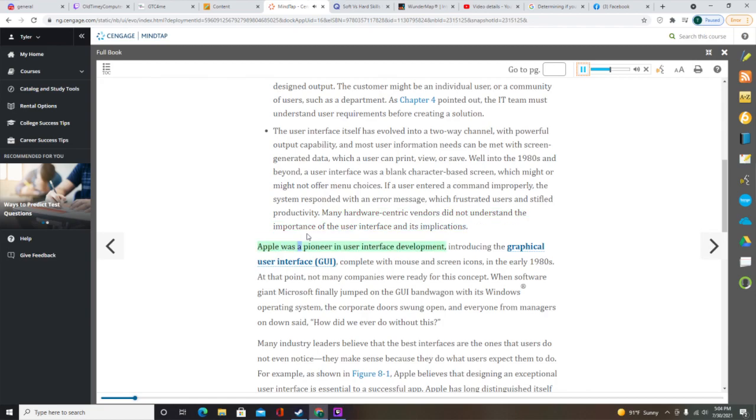Apple was a pioneer in user interface development, introducing the graphical user interface, GUI, complete with mouse and screen icons, in the early 1980s. At that point, not many companies were ready for this concept. When software giant Microsoft finally jumped on the GUI bandwagon with its Windows operating system, the corporate doors swung open, and everyone from managers on down said, "How did we ever do without this?"